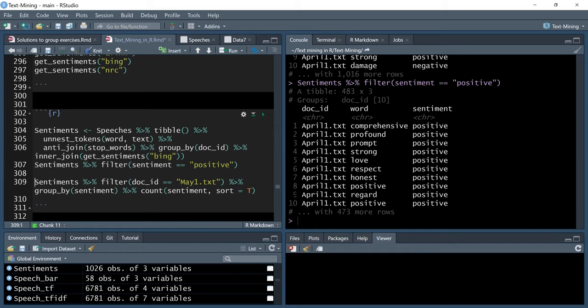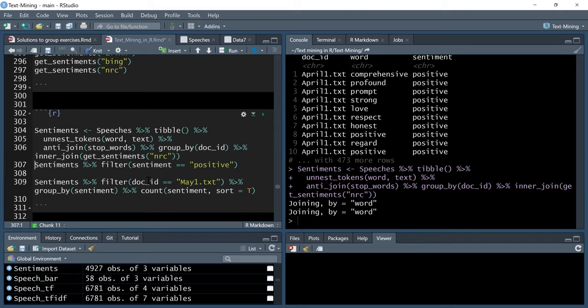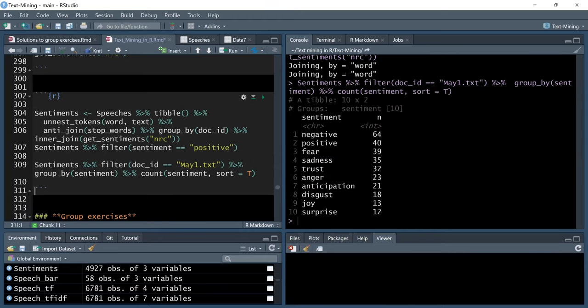You can see it has filtered, and you can also visualize this. You can count these words, use visualization tools and see what sentiments are positive. You can use the other dictionaries and play around with them to see what sentiments you get. You can also filter by the document and sort and see what sentiments you get. So let me run this. In this code, you group by sentiment and then you count. It shows you how many are negative, how many are positive. So it gives you an idea of what is the emotion associated with this text.